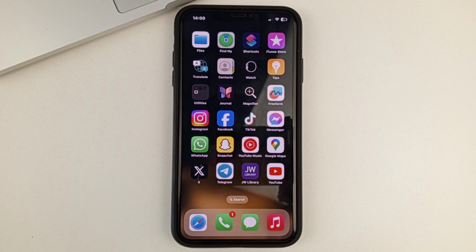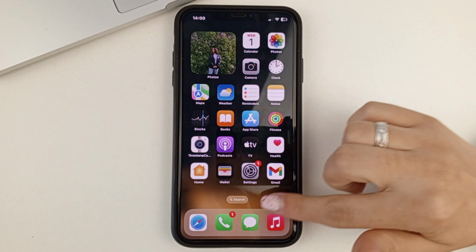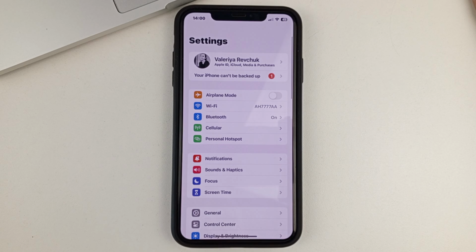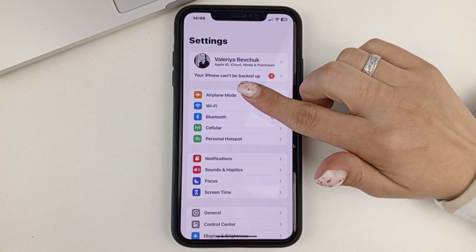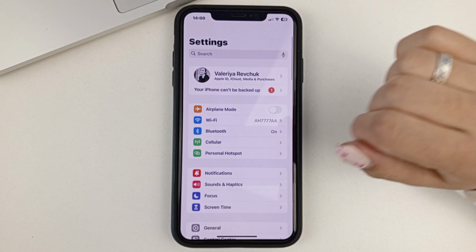So let's get down to our topic. And first of all, please open your phone settings on your iPhone. Next, you will need to find the Facebook app. You'll be able to do this in two ways. Either by swiping your finger a little bit from top to bottom.